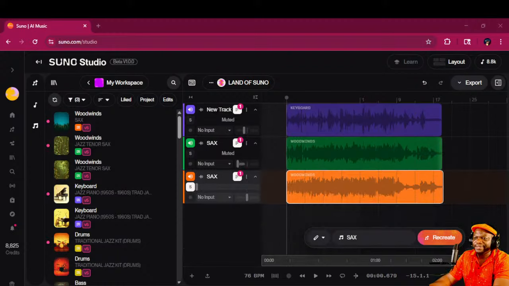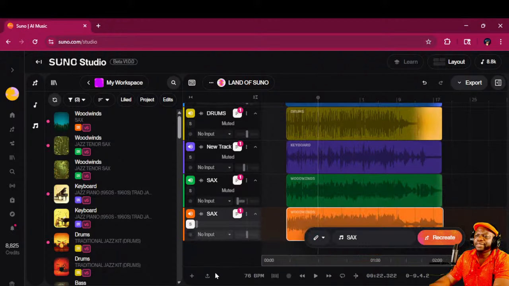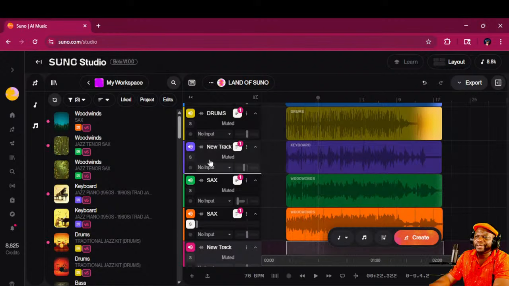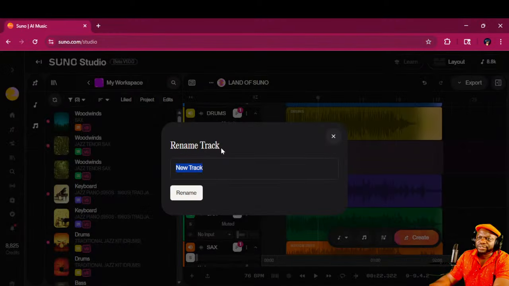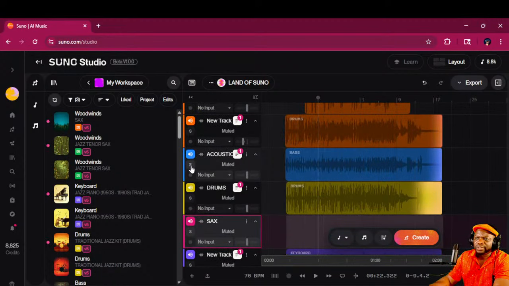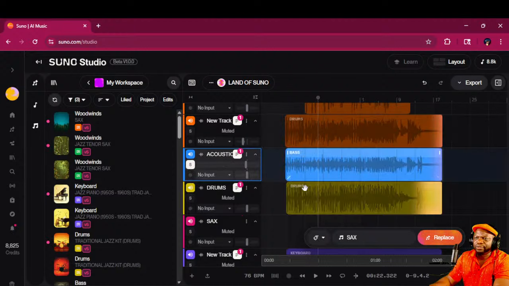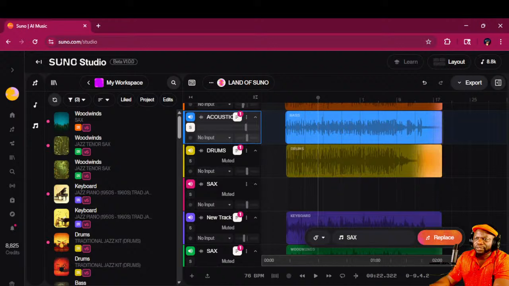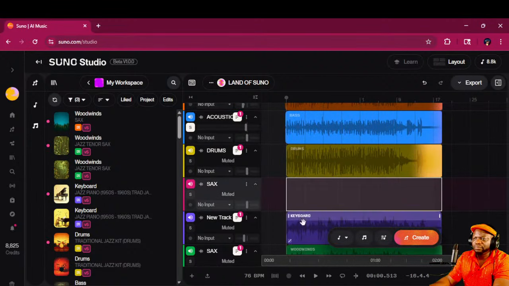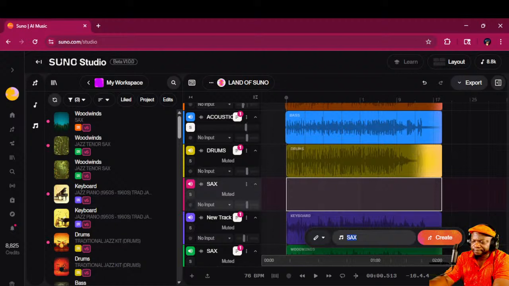Okay, let's try brass. You know what? Let's do this. I got an idea. Let's insert a new track and let's bring it up to the top. This is going to be sax again. And I wonder if I just solo these two. Oh, you can only solo one. Okay, acoustic bass. All right, maybe I just solo acoustic bass. And I try the same jazz saxophone.